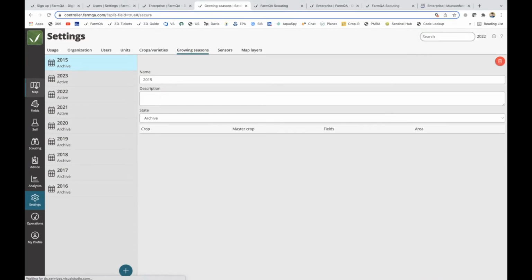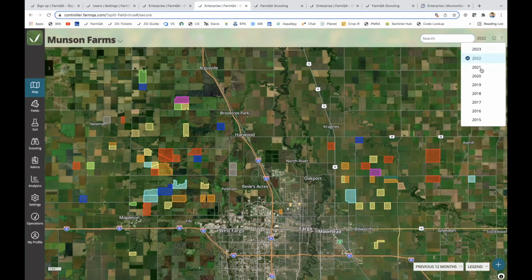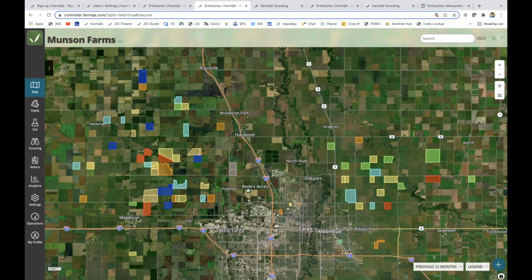But then what that would allow me to do is that within any given year or season, you can see that years 2015 and 2023 are now selectable. If I click on 2023, you can see it has assignments already because I duplicated, and the 2015 would not have assignments because I started from a new season. So that would be the experience to go through on creating the growing season itself.